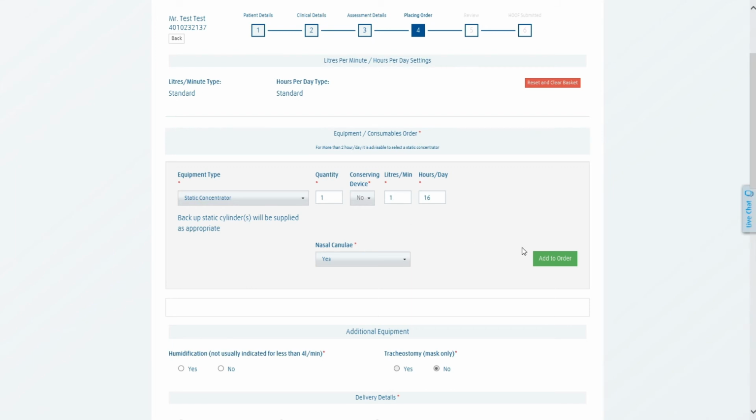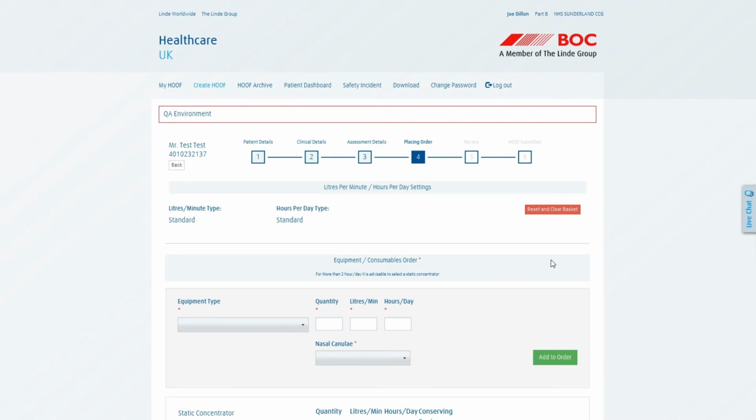Once you've completed the modality you want to prescribe, you just simply need to click Add to Order. You can repeat this for as many modalities as the patient requires. If you do need to start your order fresh though, you can click Reset and Clear Basket here to remove all of the items and start from the beginning.